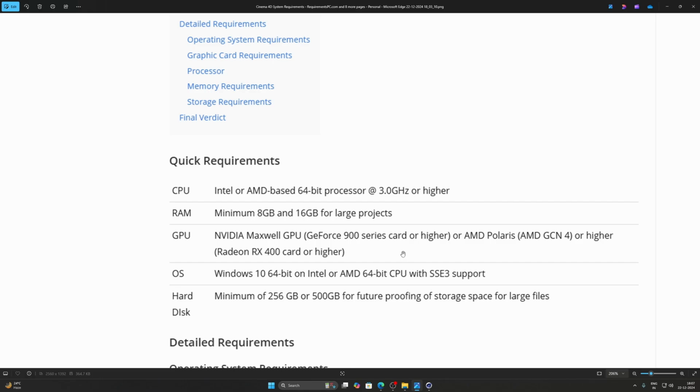So, first of all, before starting Cinema 4D, we have to know the system requirements of Cinema 4D. If you look carefully, in terms of CPU, AMD or Ryzen based 64-bit processors, which is on 3 gigahertz or higher. Generally, you will need an i5 or a Ryzen 5 processor to go ahead in Cinema 4D. And as per the RAM requirement, the minimum requirement is 8 GB and 16 GB, but not below 8 GB. 32 GB will be more than fine.